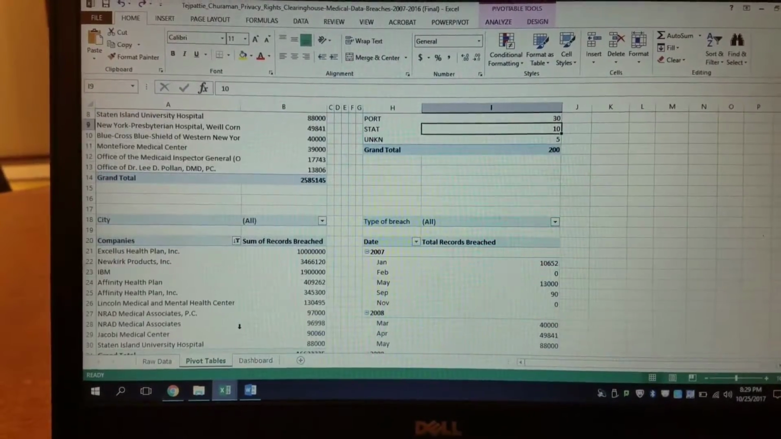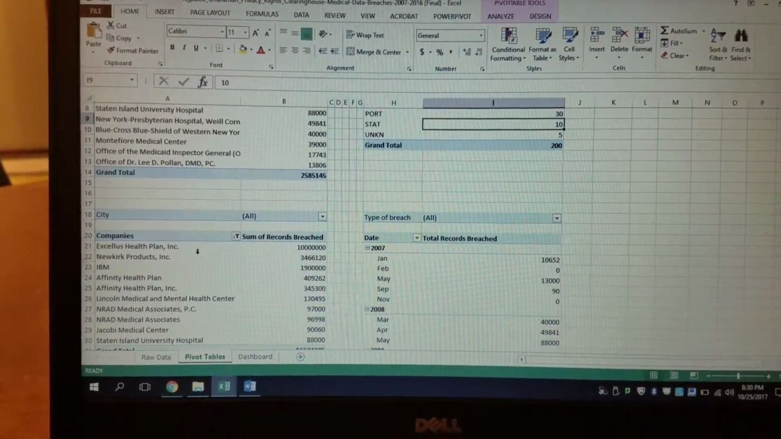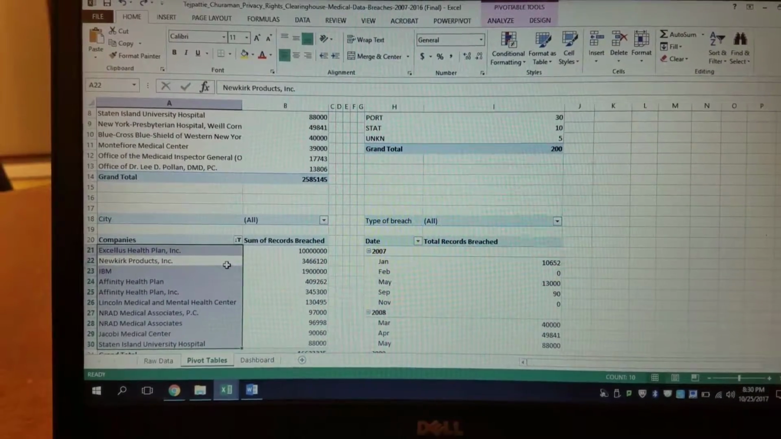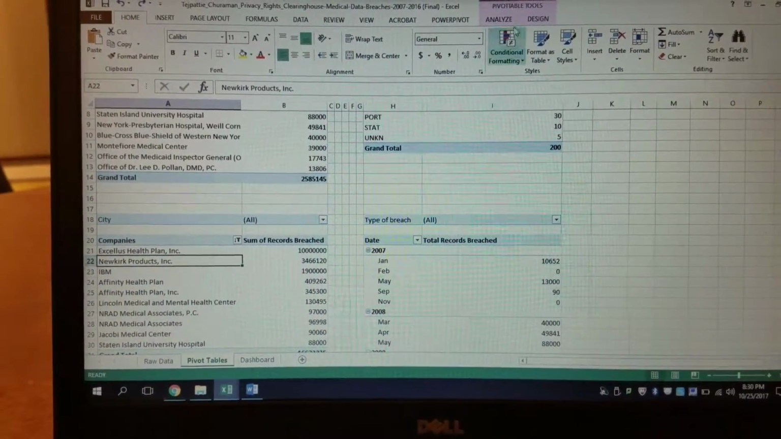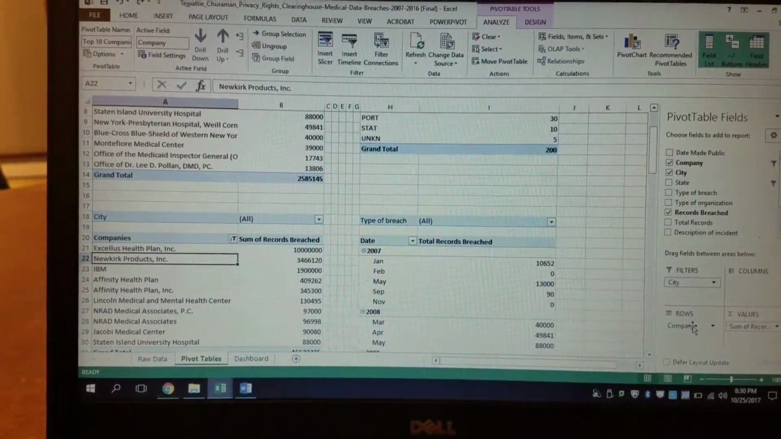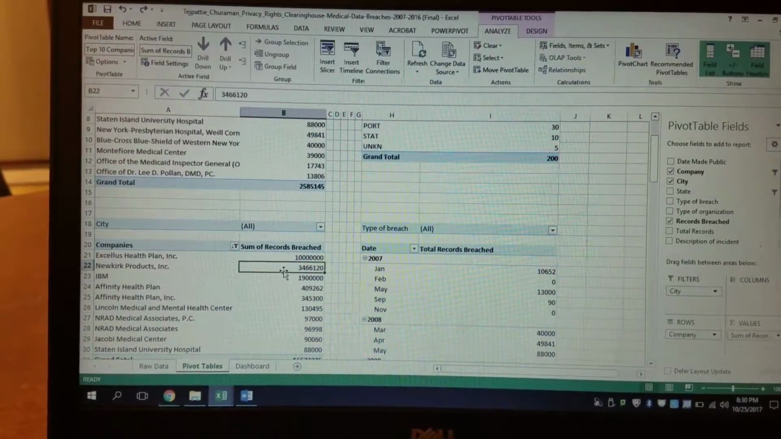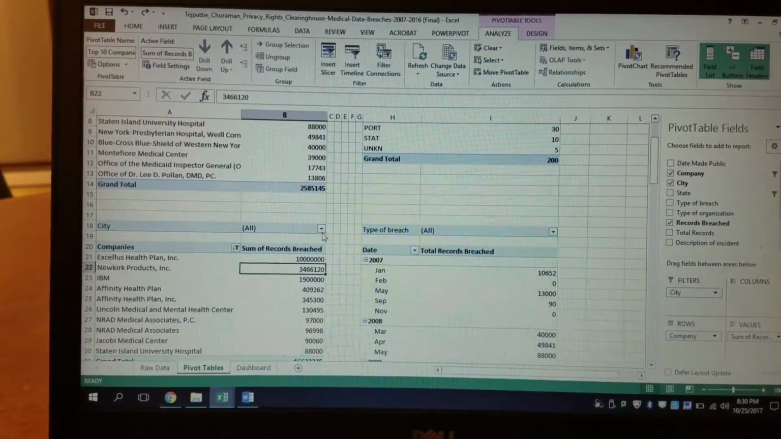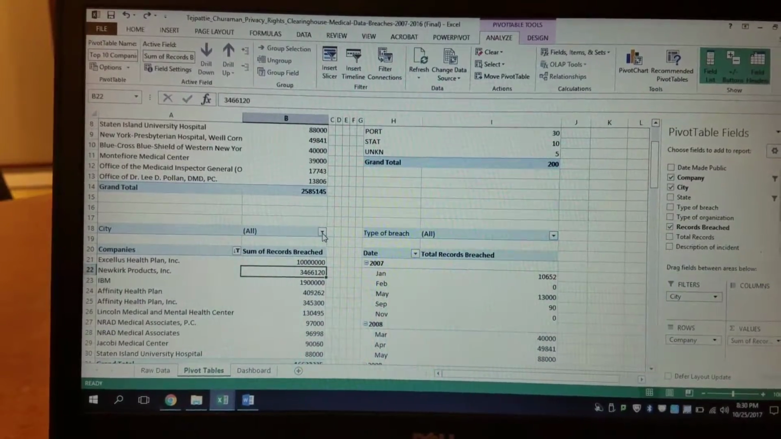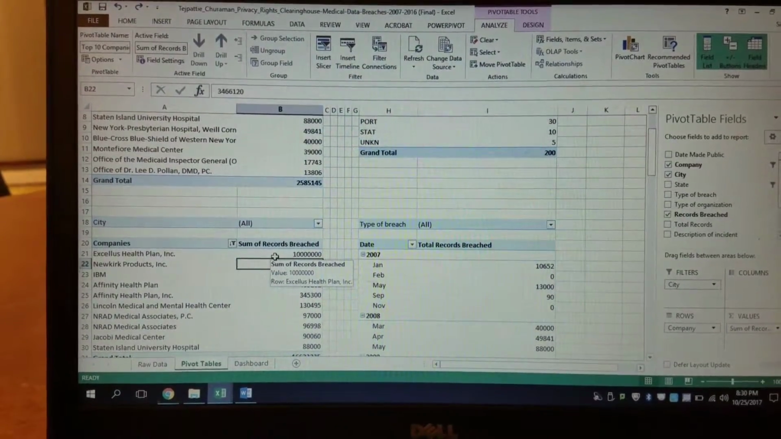Now for my third pivot table, I decided to do the number of records breached. So each record would be for each client. And I will click my field list here to show you. So as you can see, I have my company in the rows, I have the sum of records breached in values, and I have the city filtered. So I would look up New York City and I would see the top 10 companies and how many records were breached.